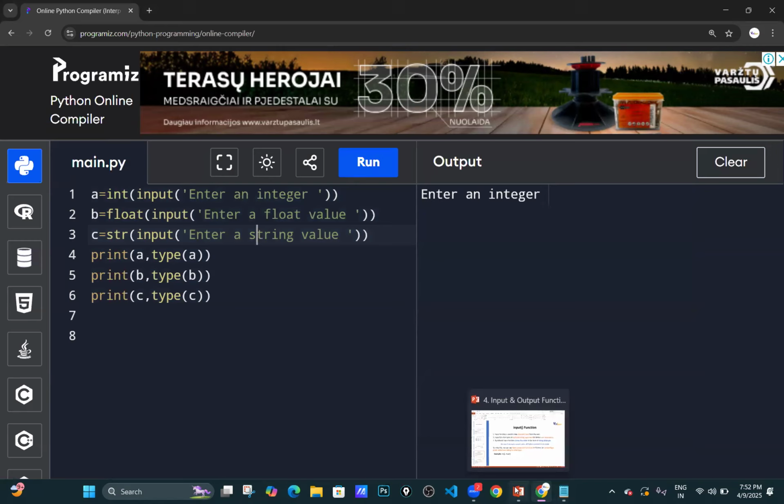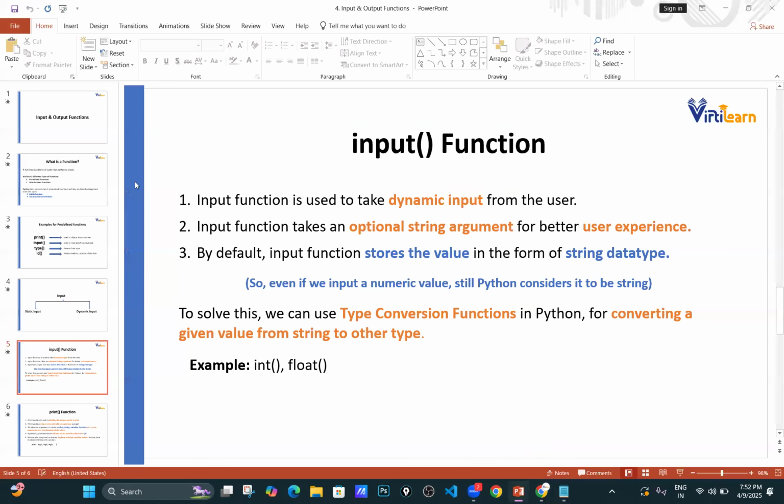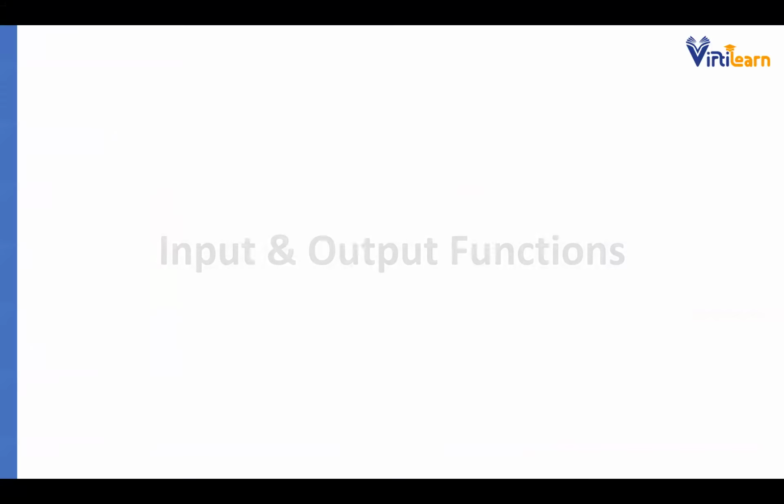Let us go back to the PowerPoint and see the notes. Whatever material that we are providing is very high quality, so I hope you will properly utilize that. Let us see the slides here.